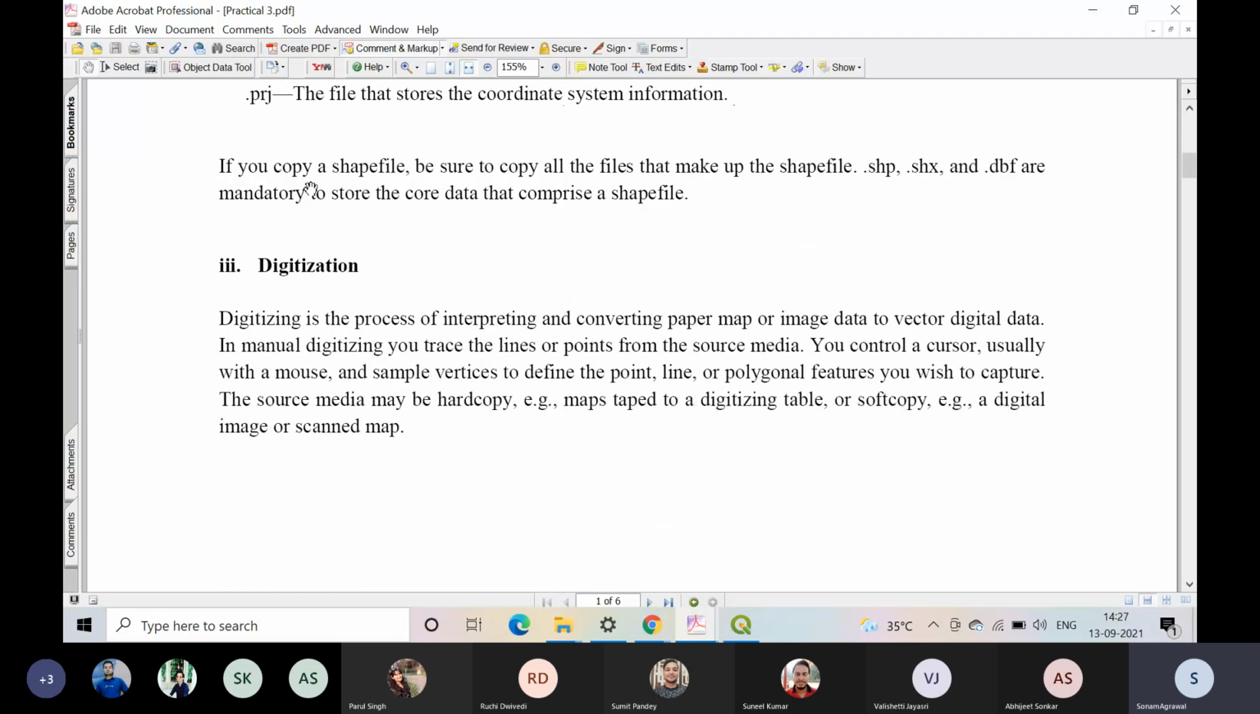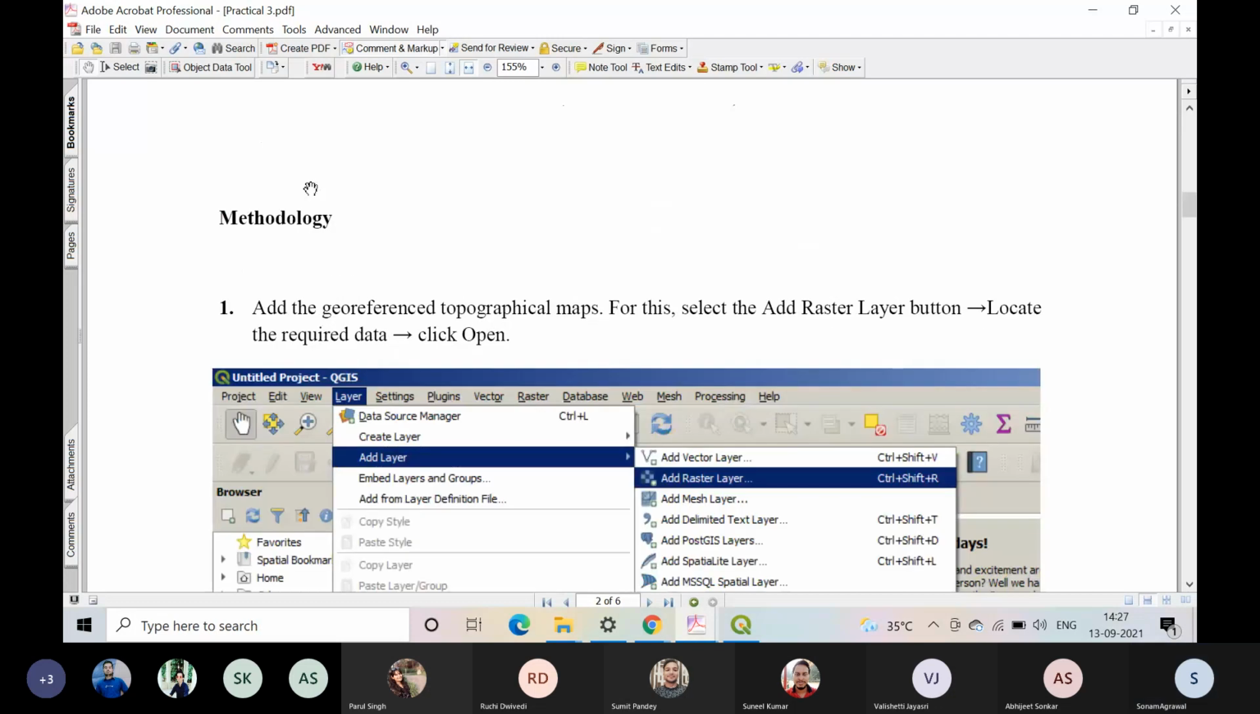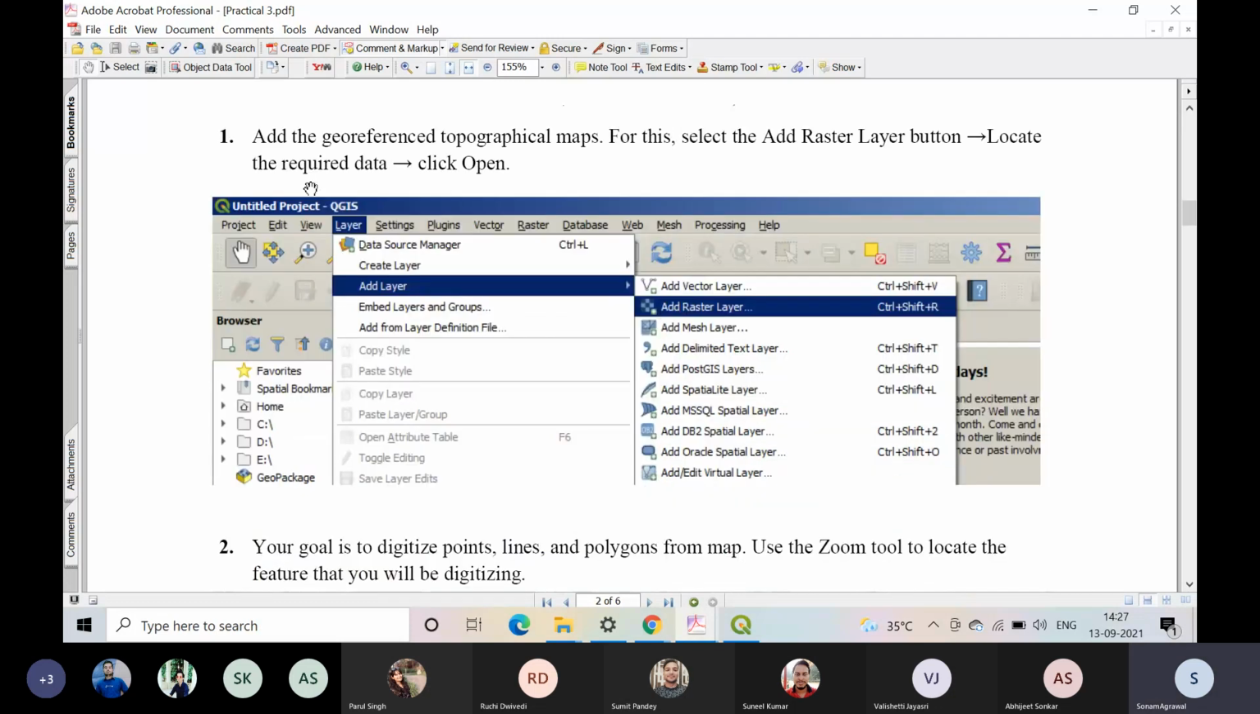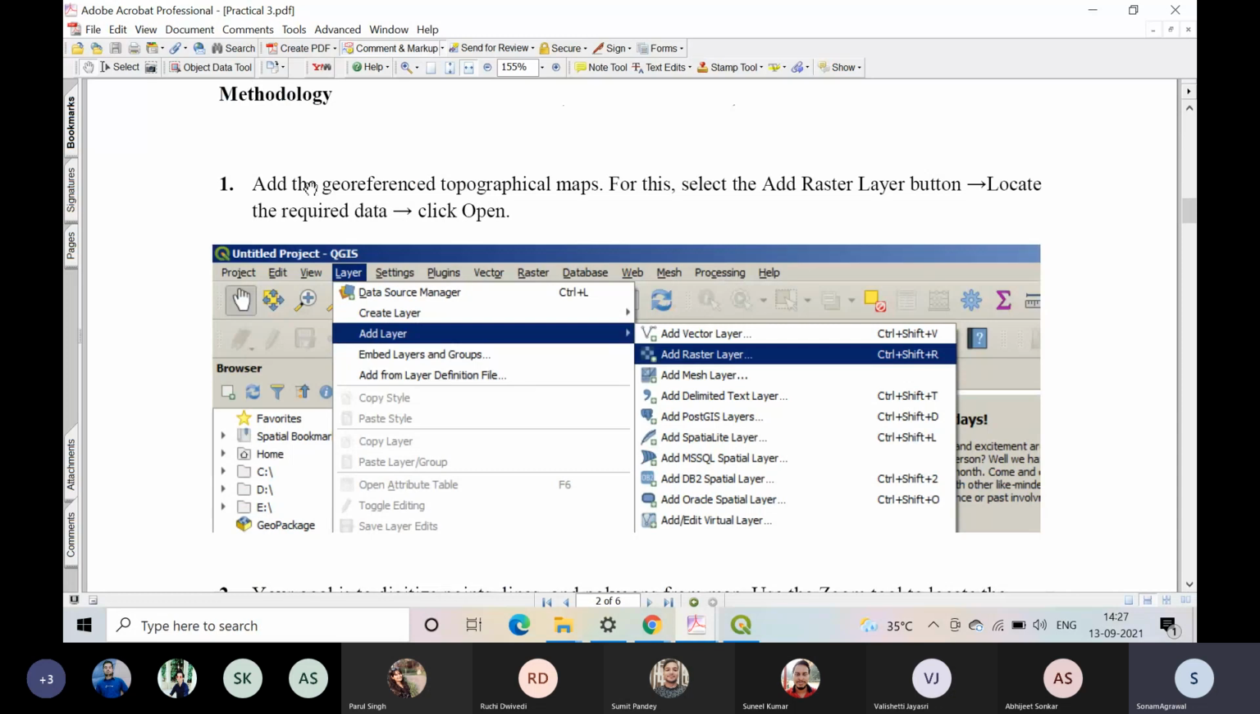Digitization has already been explained to you. So let's see how to do the digitization in QGIS. First, I will explain through this PDF that I have already shared with you on MS Teams, and later I will also demonstrate the same thing in QGIS. Sometimes there is a lag between the audio and the screen presentation, which makes it difficult to explain things during the laboratory session. That's why I am first explaining through the PDF, and later I will show you in QGIS also.